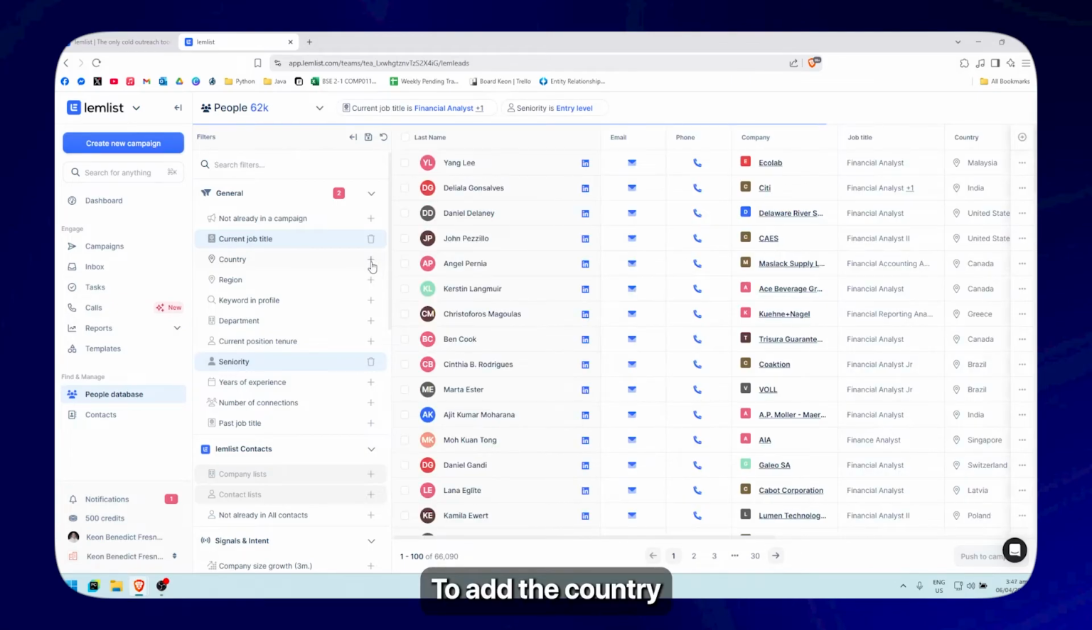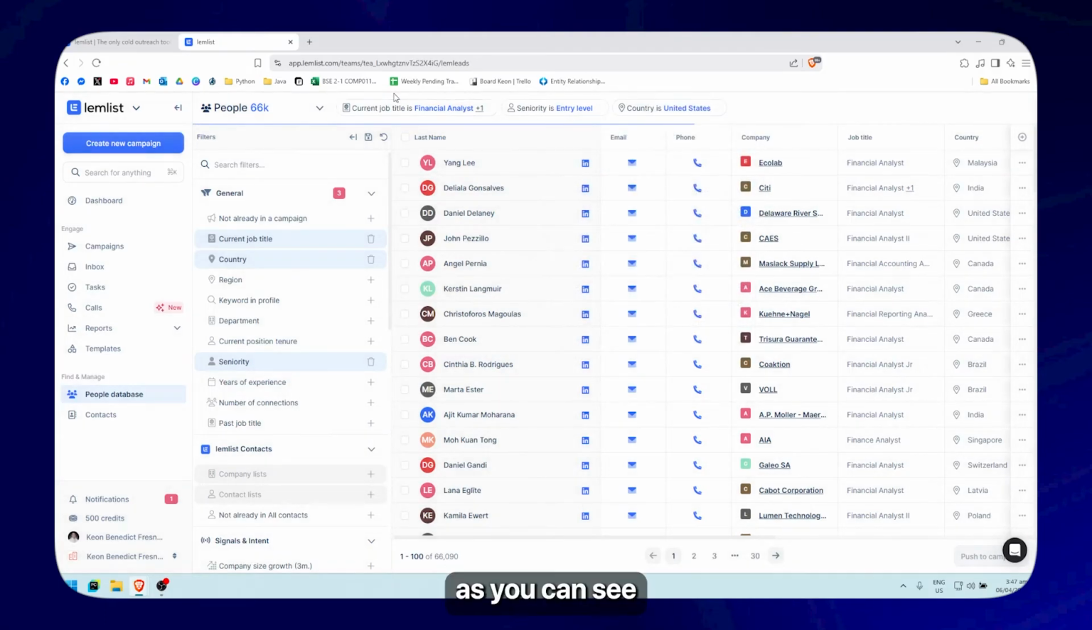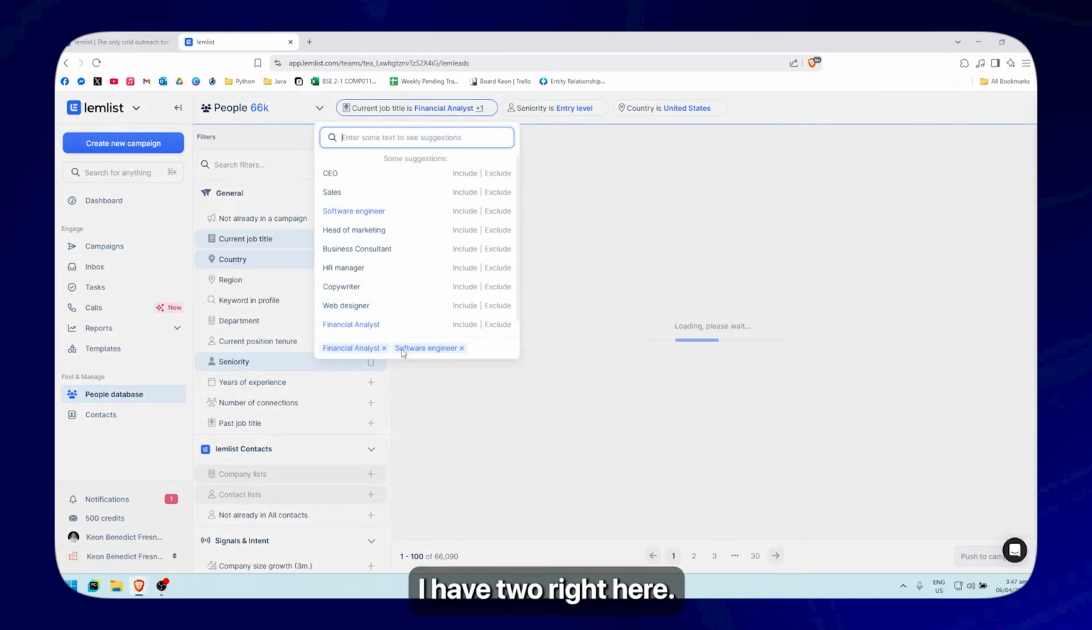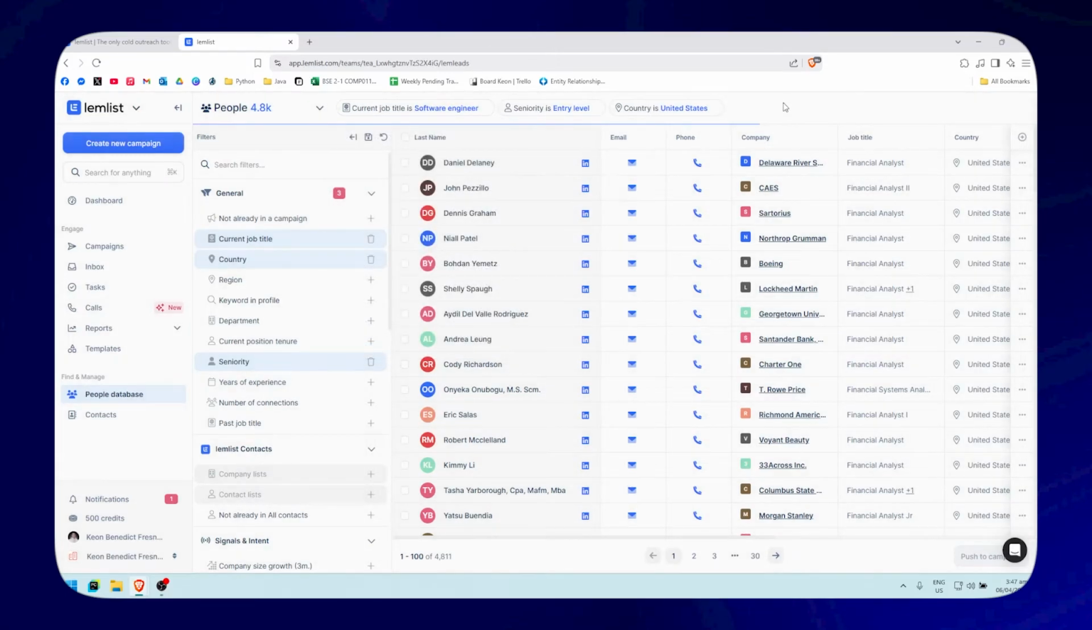I'm going to add the country right here. I'm going to pick the United States again. And as you can see, I have picked two right here. So I just want software engineer. So I'm going to remove financial analyst and set it to software engineer.